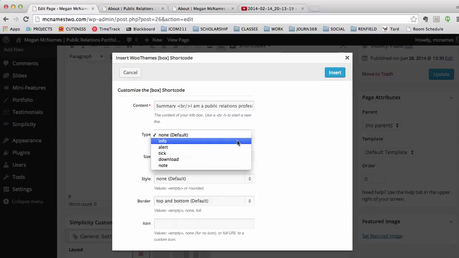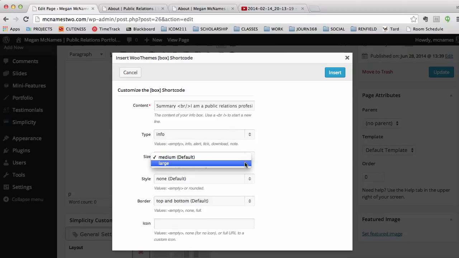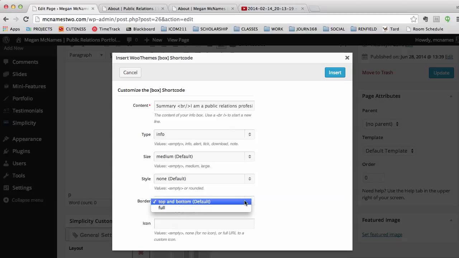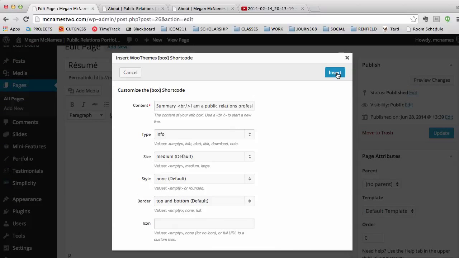So I'll show you what the info icon does. You can use it too. Size, how big do we want this box to be? Style, do we want the edges to be rounded or not? Border, do we want it to have a border on the top and bottom or all the way around? I'm just going to leave all of this to the preset. I'm not going to mess with any of that.